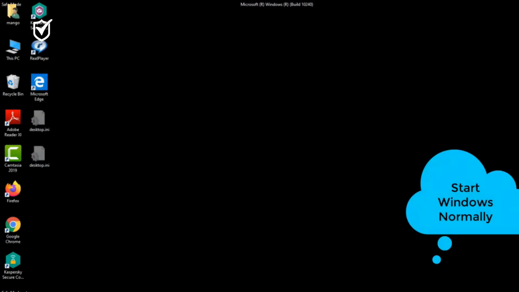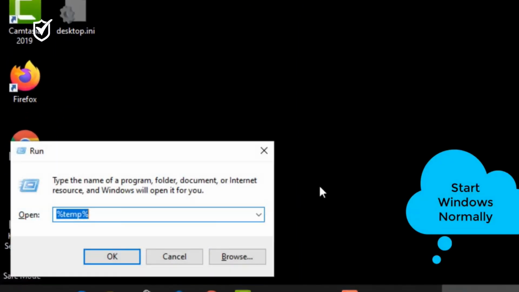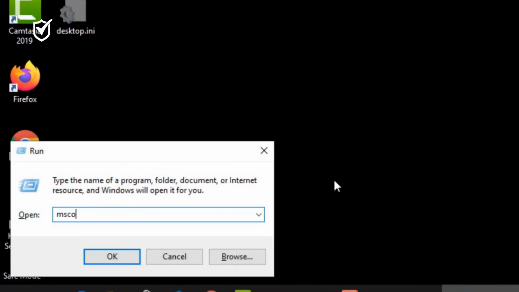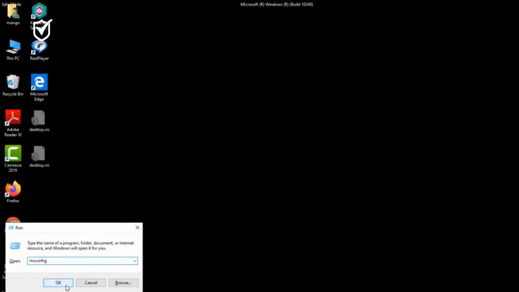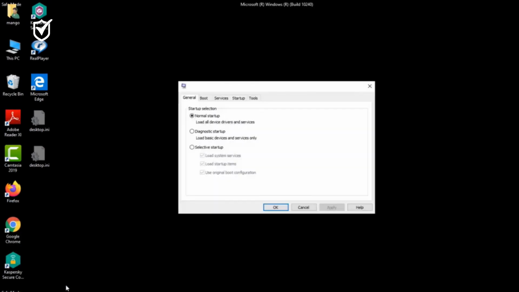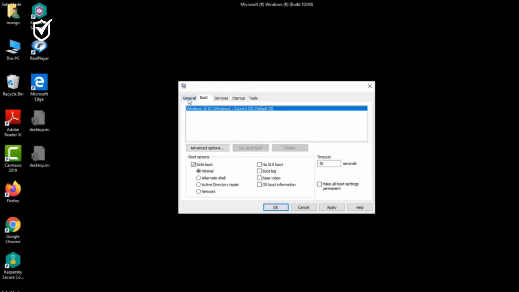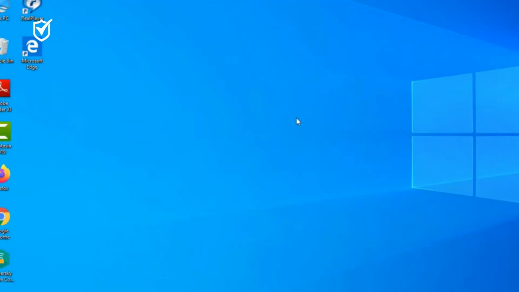To start Windows normally, press Windows key and R, the Run command will open. Now type msconfig, a new window will open. Select the Boot tab. Then go down to Boot options, and uncheck the Safe boot box. To restart Windows normally, press OK and restart. Windows will start in normal mode.